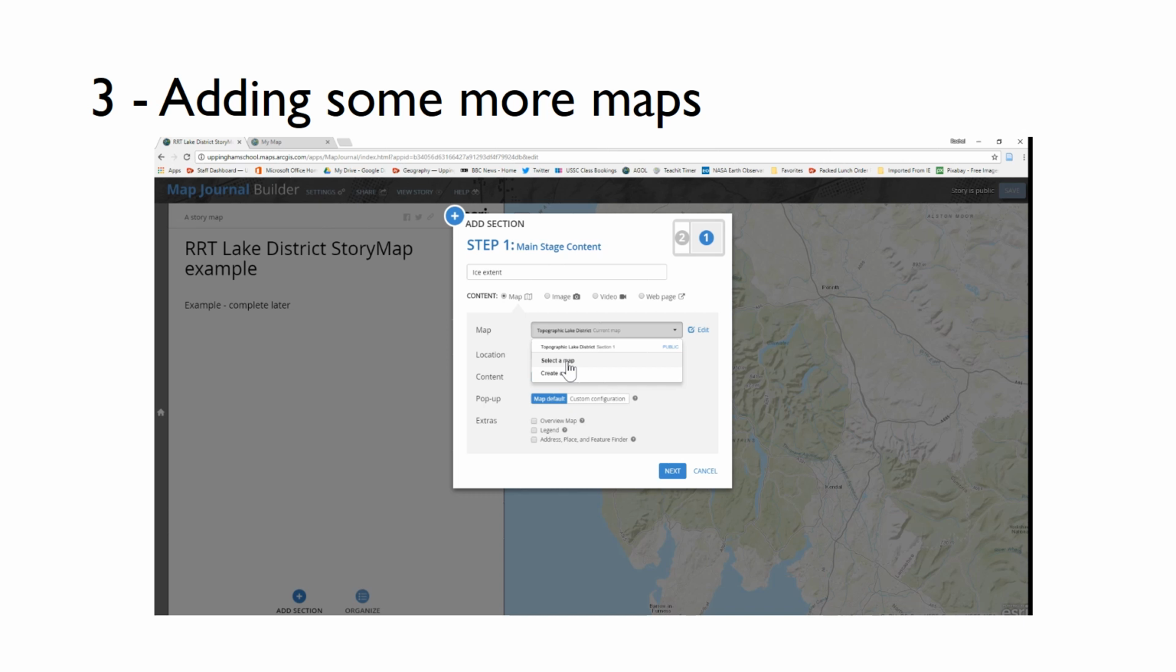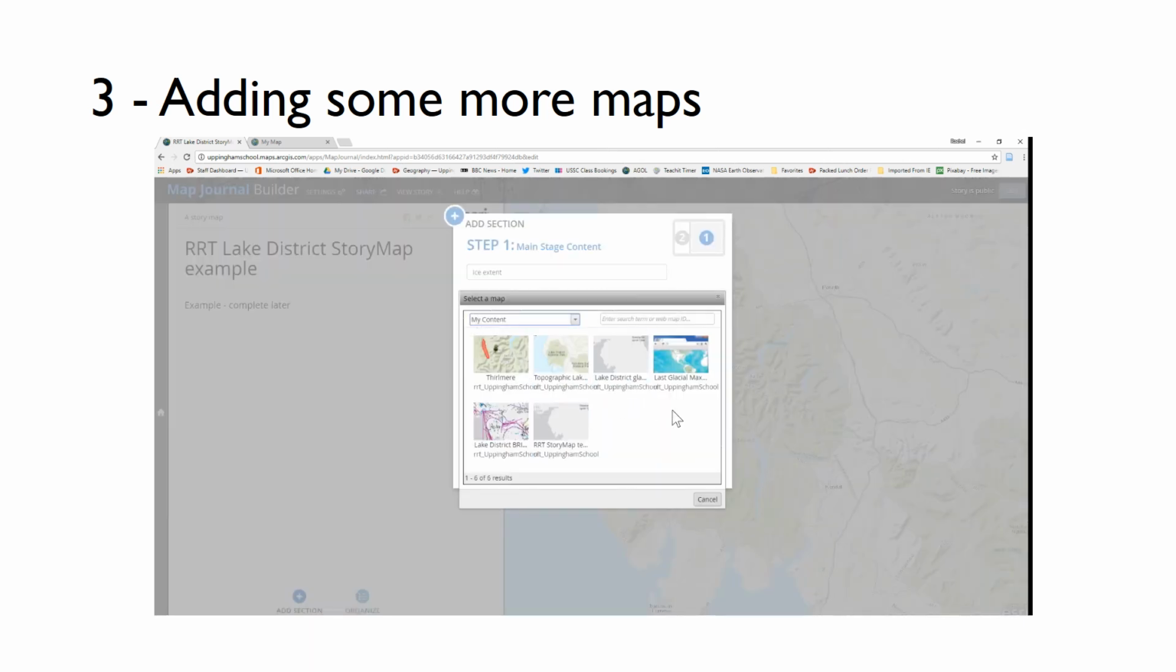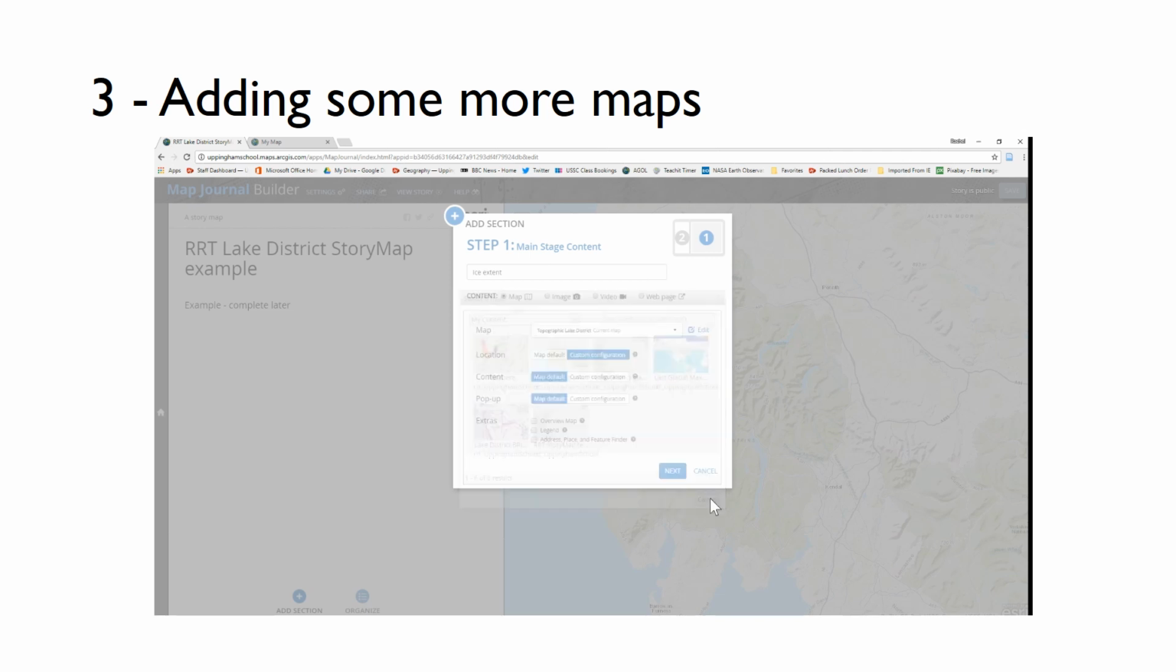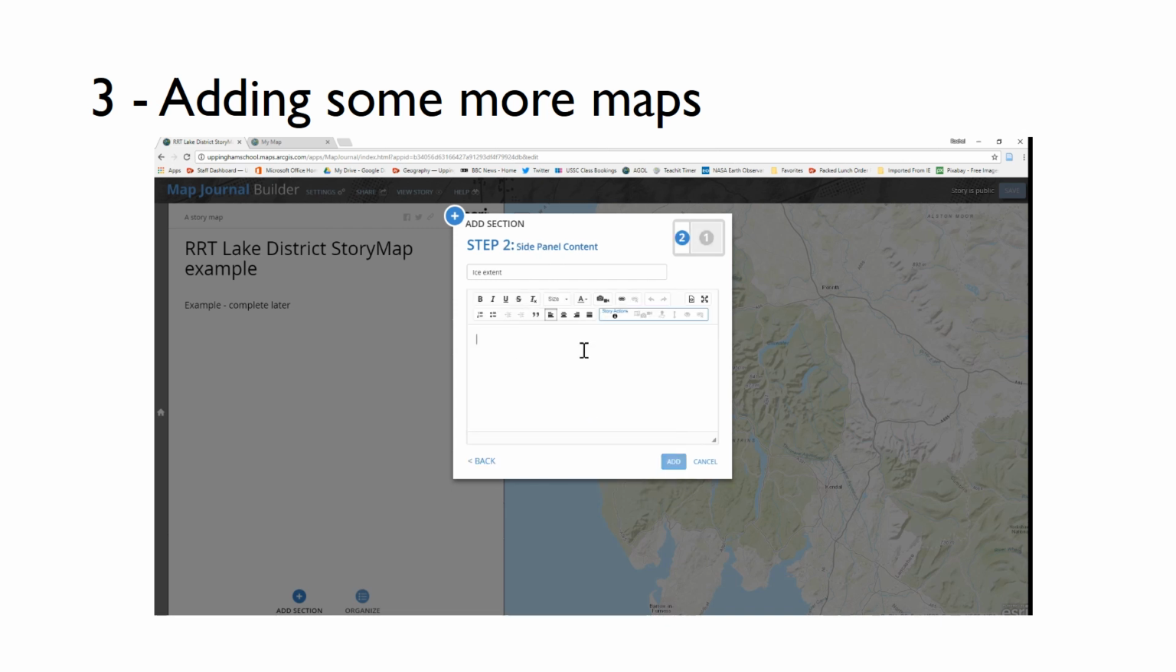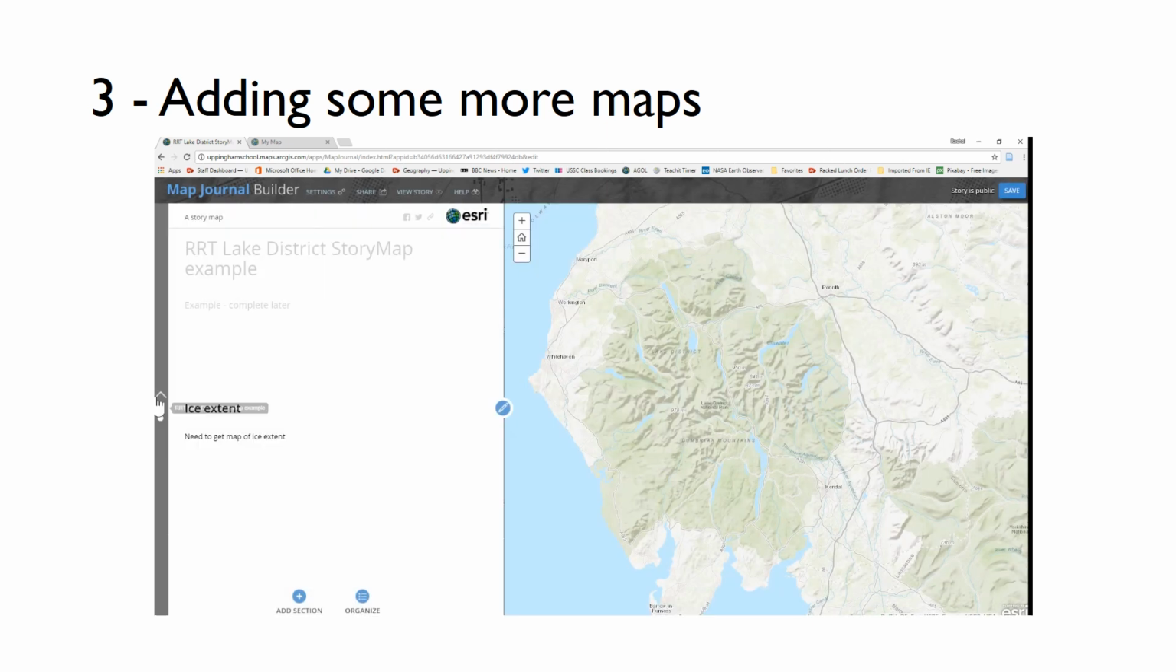and what I'll need to do is to select a map from some other ones that I have saved on my ArcGIS Online, but you won't see any other maps there because you've not created any yet. So the first thing we'll need to do, let's leave it as topographic map, Lake District map for the moment. And if I then click next, you'll see again where this appears, and I can just add my map in later and then edit it. So if I click add, you can see then my pages are starting to appear down the left hand side, but what I really need is a map to satisfy my ice extent idea here.